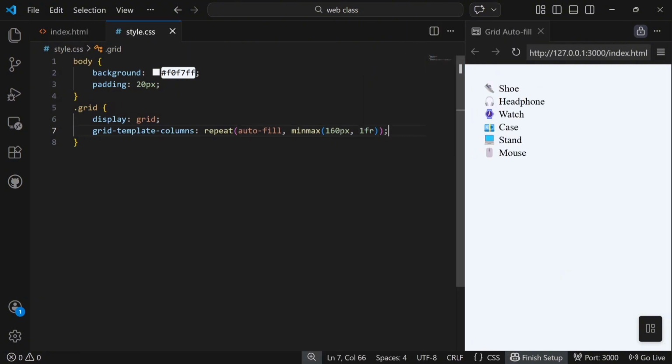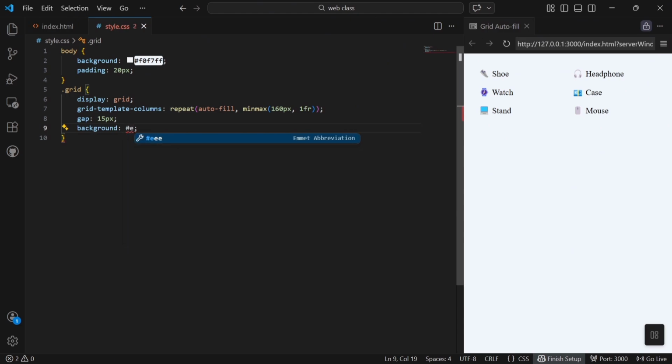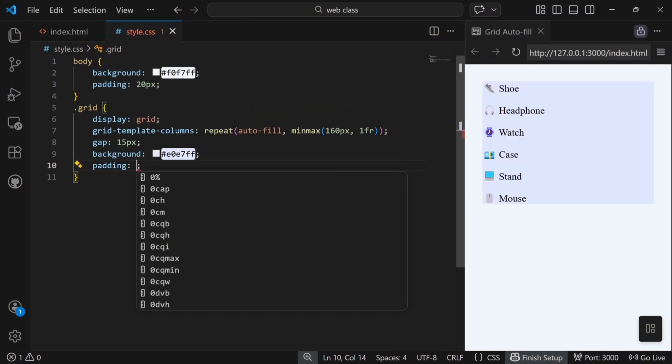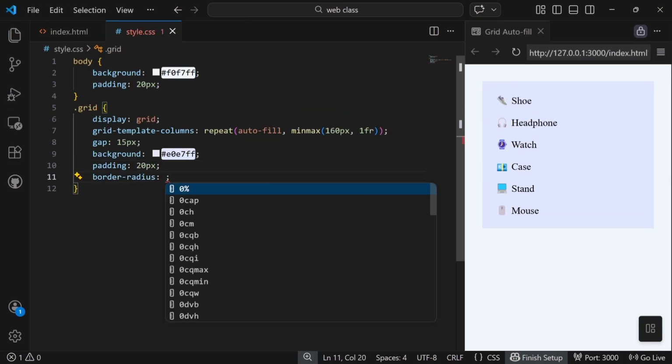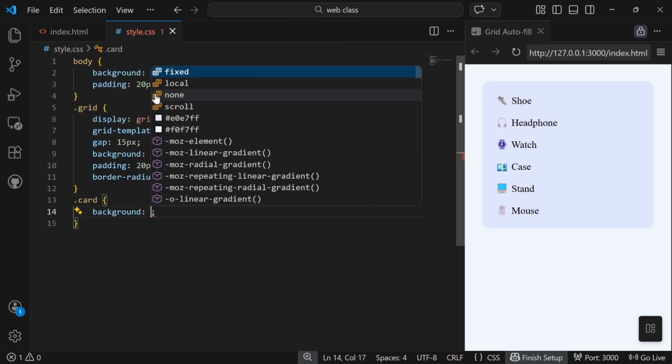Minmax sets a minimum width of 160 pixels and allows each item to grow and fill remaining space. Add gap to create consistent spacing between items. Set a light background color for the grid container. Add padding and apply border radius for a smooth layout.